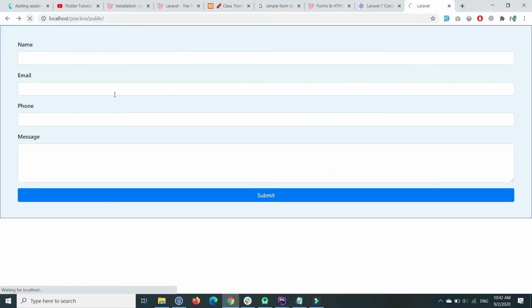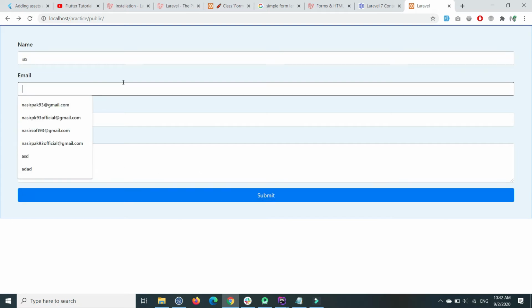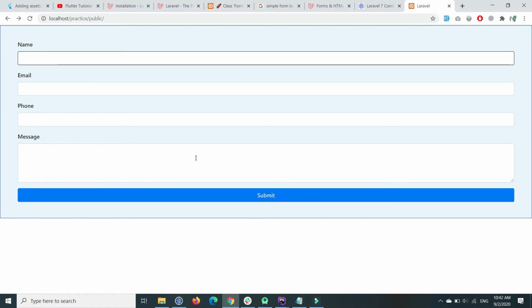Okay, so if I refresh the link here, you will see that there are four fields in this form: first is name, then email, phone, and message. So after submitting the button, the data will post to that route, that is the controller function.